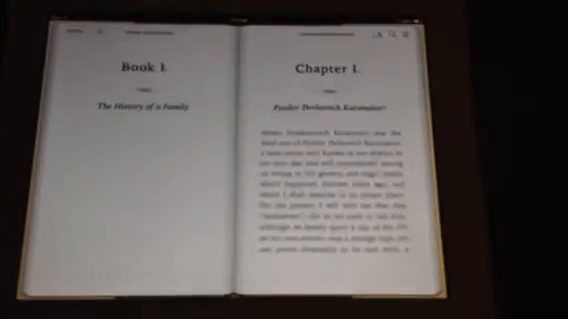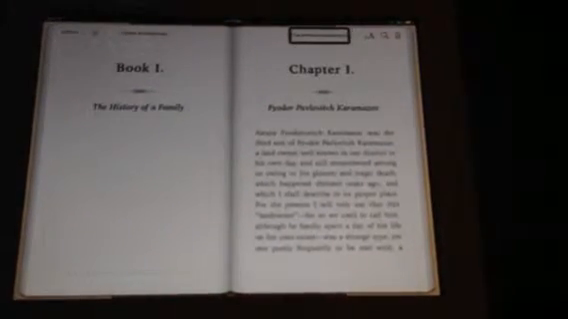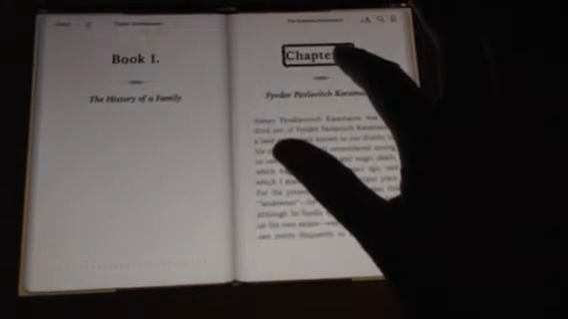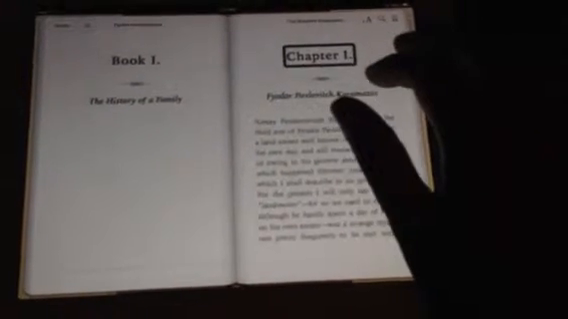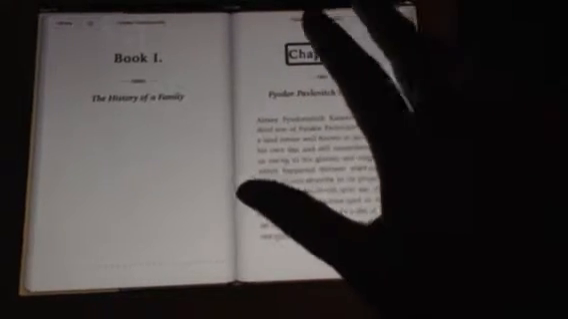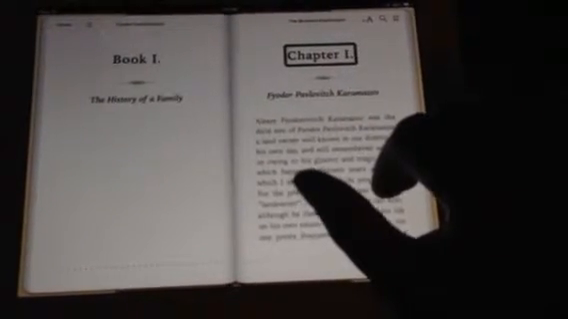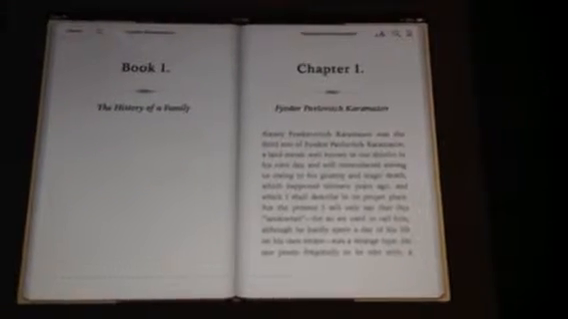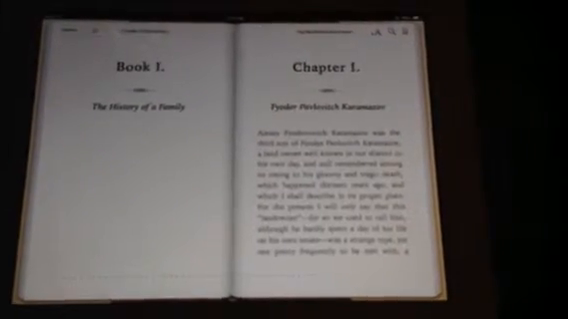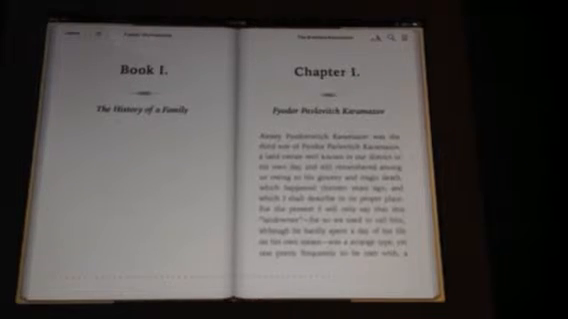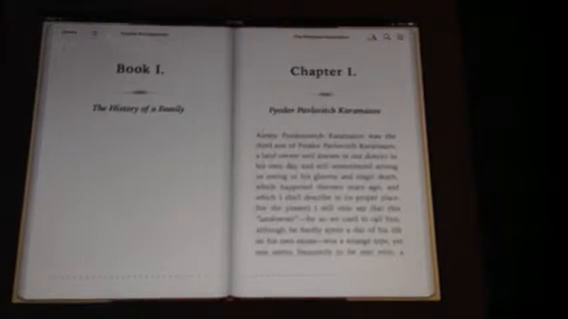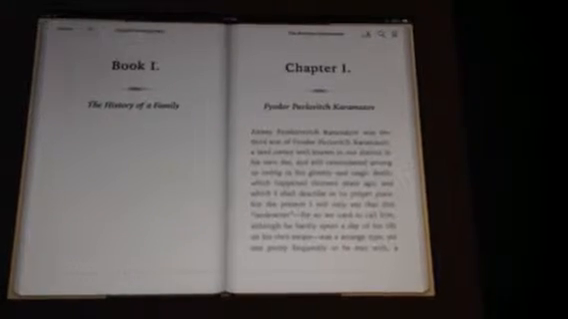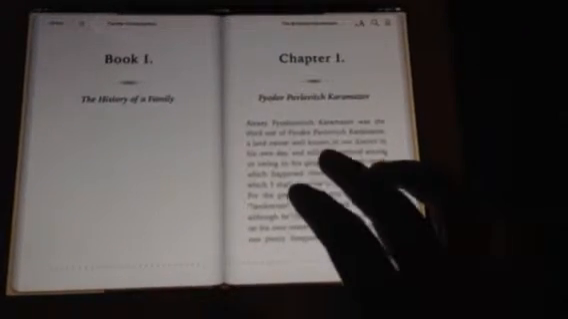So that opens the book, and then I can start wherever I want to start. Chapter I. Then I use my two finger flick down to just start reading. Chapter I. Fyodor Pavlovich Karamazov. Alexei Fyodorovich Karamazov was the third son of Fyodor Pavlovich Karamazov, a landowner well known in our district in his own day, and still remembered among us owing to his gloomy and tragic death, which happened 13 years ago, and which I shall describe in its proper place.